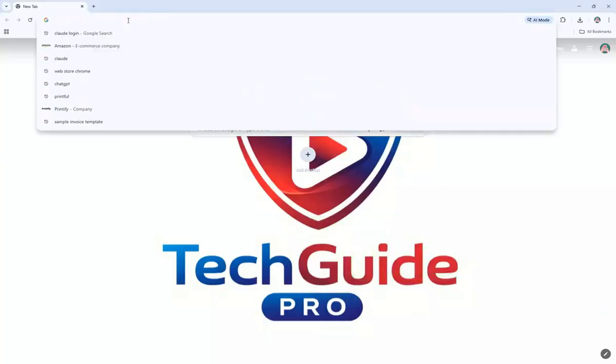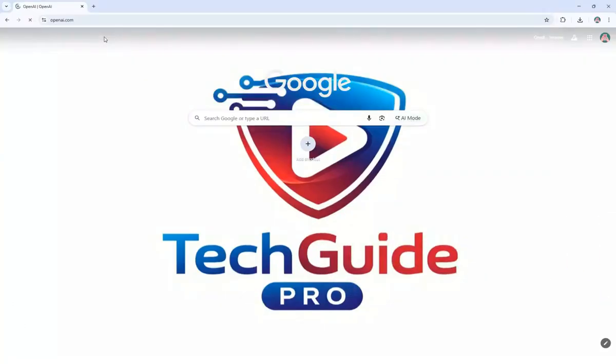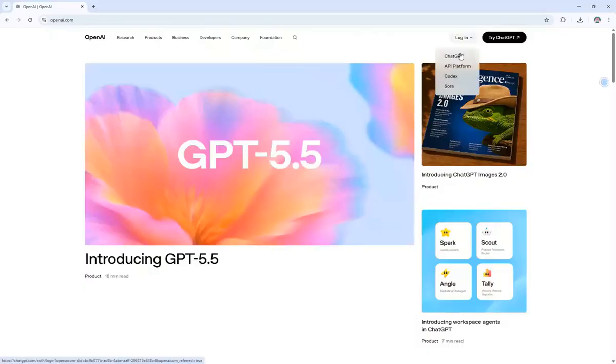First, open your browser and go to the OpenAI website. Make sure you have an account and log in. Once you're logged in, you'll want to head over to the ChatGPT interface.